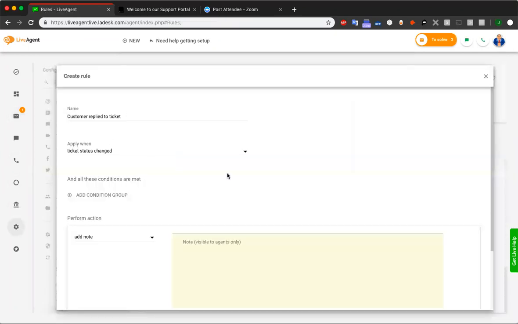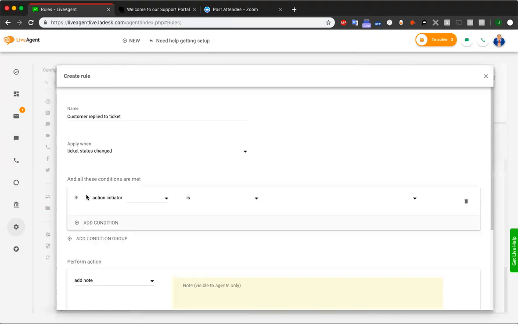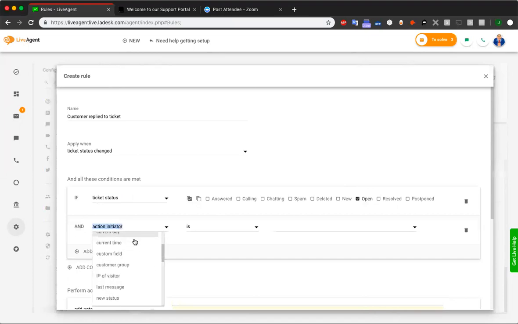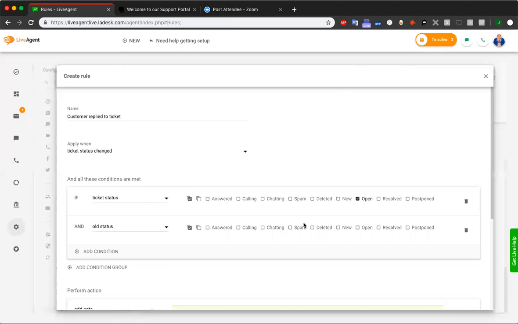But whenever the customer replies to that ticket, we want to get notified. So when the customer replies back, it changes the ticket back to open. So we can do when ticket status changed, and we can do if new ticket status is open, and if, let's do, if the old status was answered or resolved.